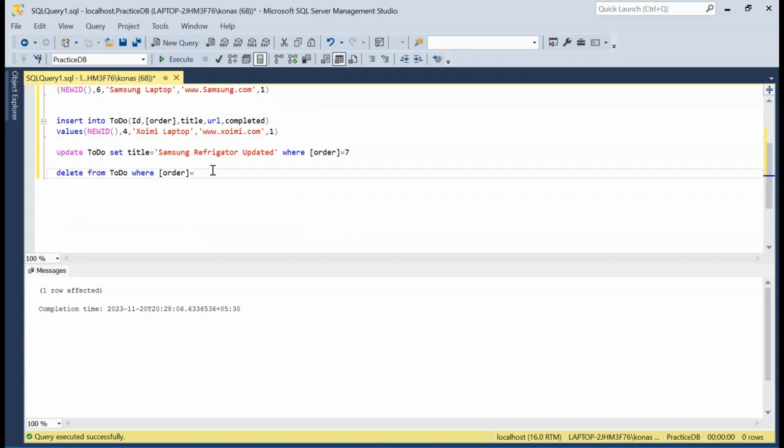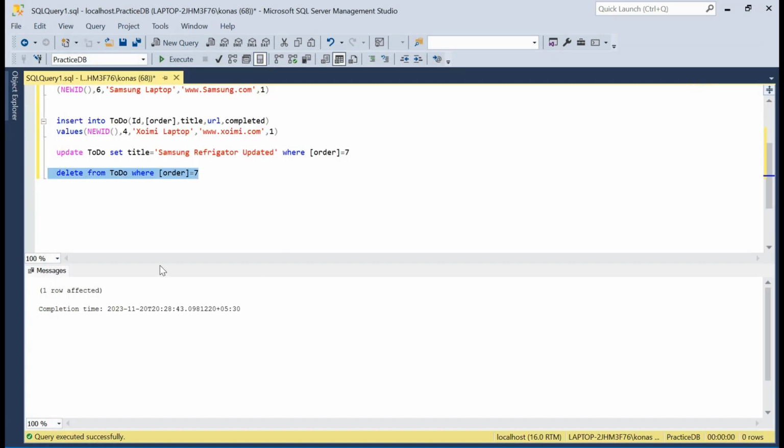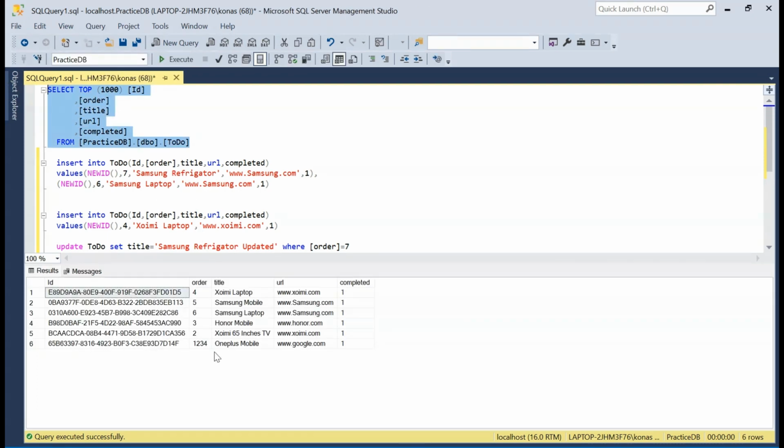Now we will see the delete one. So I'm trying to delete the same updated record. See, it is successfully executed. We'll see. Last operation. See, change operation is delete, and SQL changes operation 2 means delete. See, for delete we'll get only the ID of that record. We'll not get all the values. That is the difference. Okay, ID means GUID. So we deleted it, we will not be able to see it, but this ID will be written there.